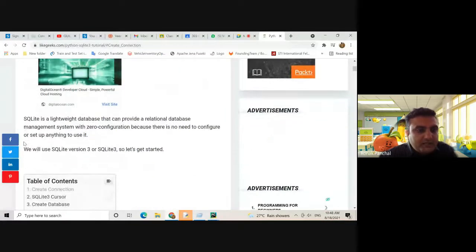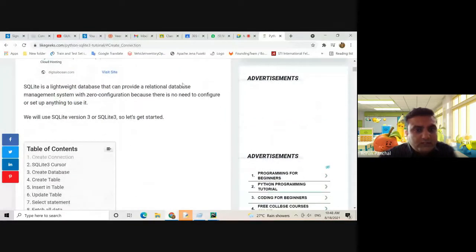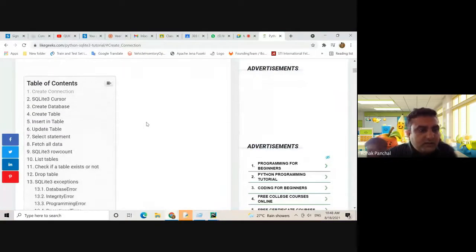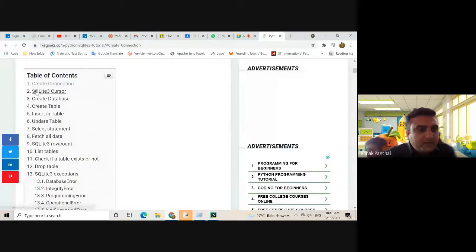SQLite is a lightweight database that can provide a relational database management system with zero configuration, because there is no need to configure or set up anything to use it. We will use SQLite version 3, or sqlite3. So let's get started. In this lecture, we will cover how to create a connection with SQLite in Python, and second, the SQLite cursor, create database, and create table. So four things we will check over here.